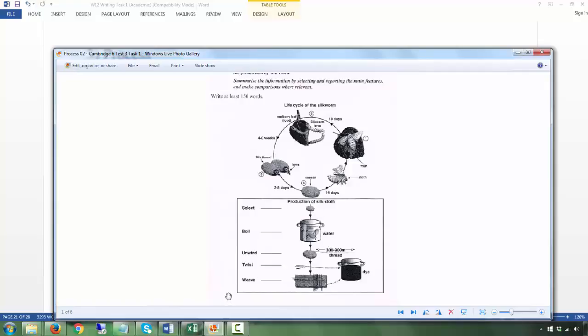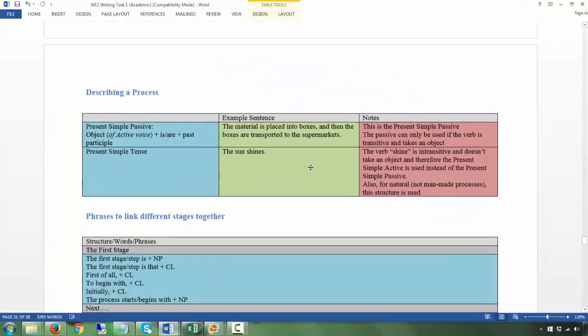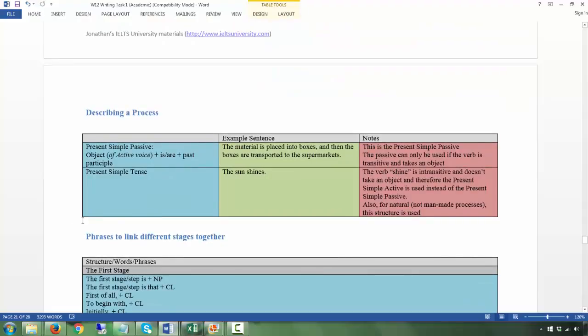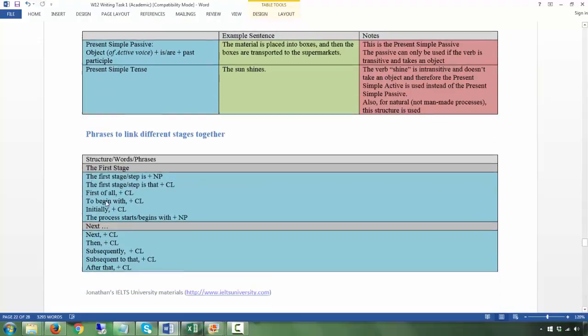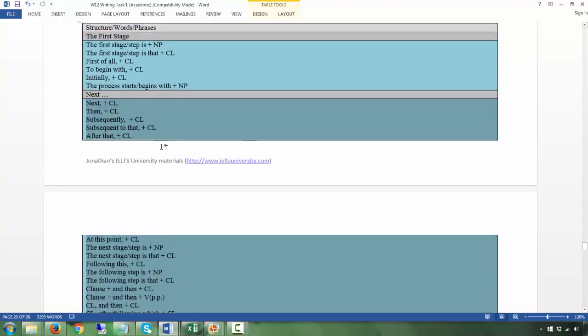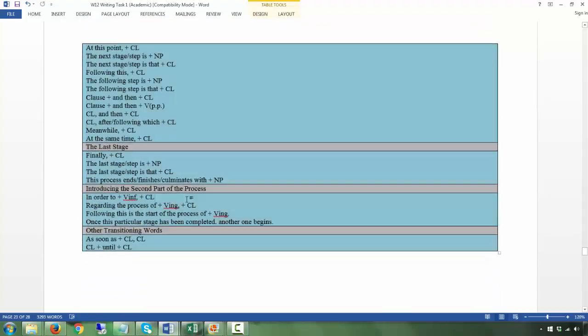All right, I'm not going to give you a full lesson on the passive, but this is what you want to do for processes. Make sure it's present simple tense, make sure it's passive. Okay, so present simple passive. You could use phrases linking, because a process is always going to be from this stage to the next, etc. Use all these phrases. So don't use the same thing. Firstly, after this, the following stage is that, finally, etc. Okay, use all these phrases.